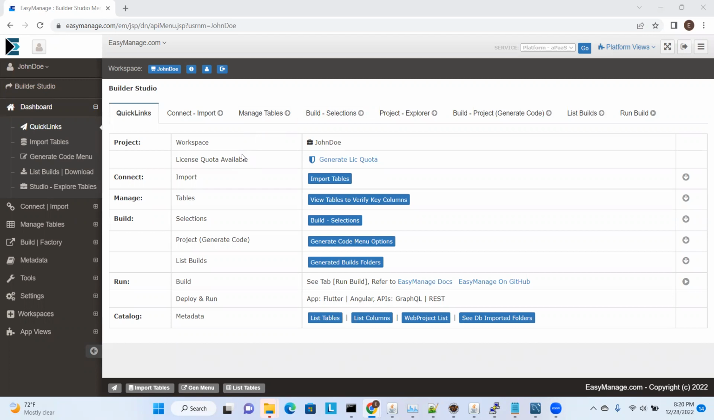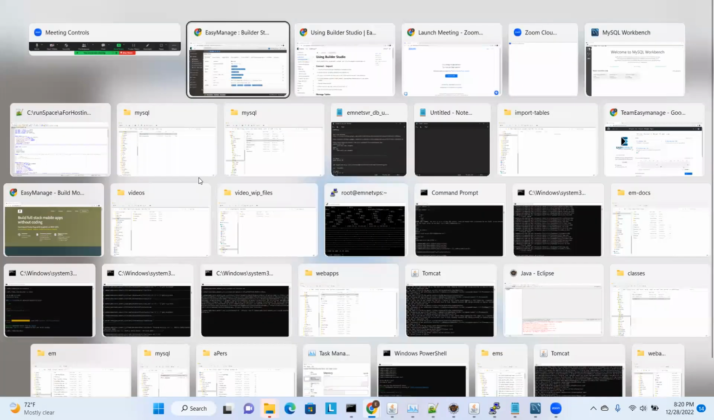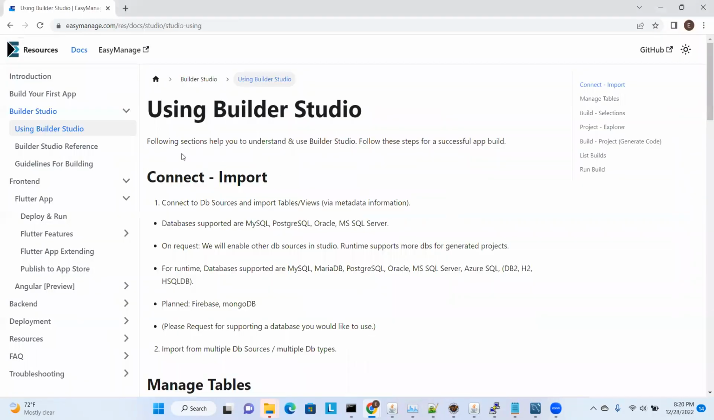Hi, let's look at the process of importing tables and views from the database. This is the Easy Manage Builder Studio menu. We'll also look at the relevant section of our Easy Manage documentation, and we will import tables from a data source on a cloud database server. I have opened the documentation in a second window.